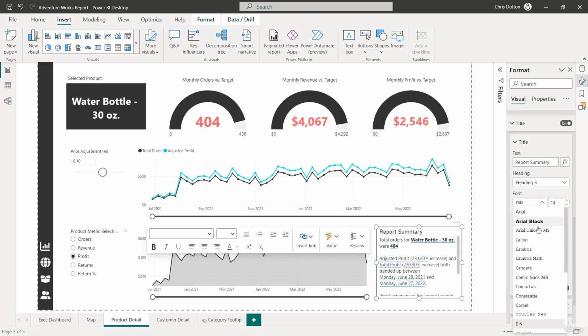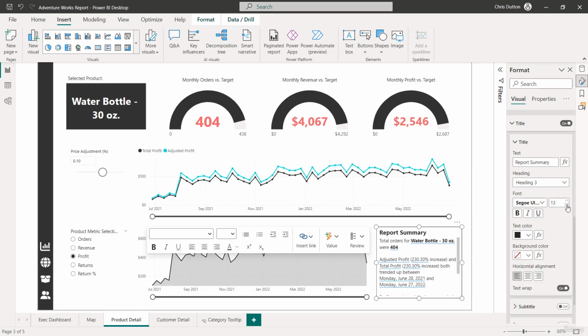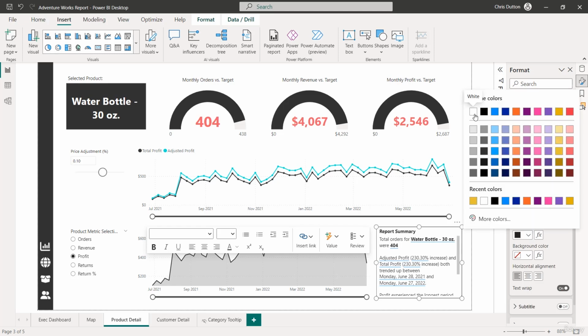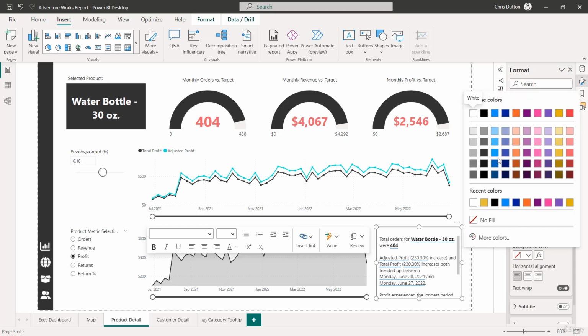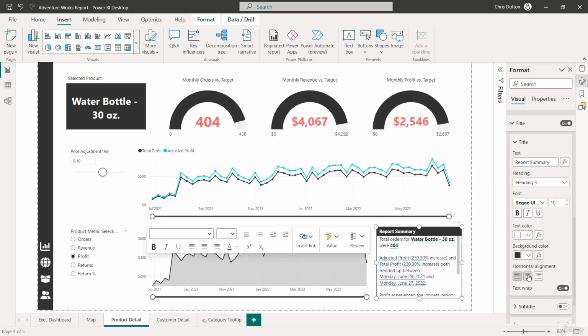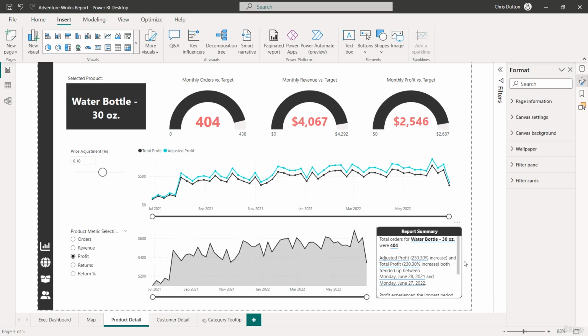We'll use our standard Segoe bold font in size 10. And let's make this text white against a dark gray background to make it really pop as a header. And we'll center it as well. So there you go. We've got our formatted smart narrative box here. And that's our report level narrative.